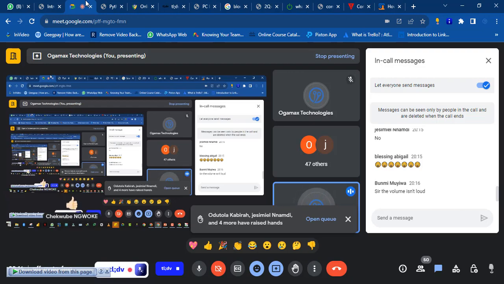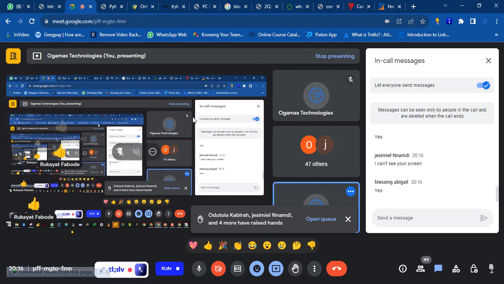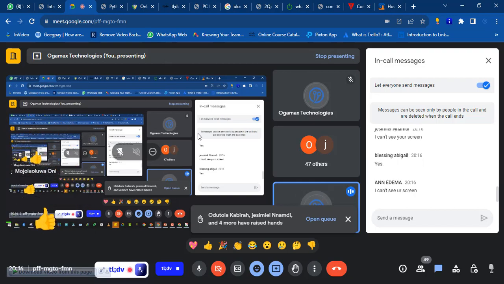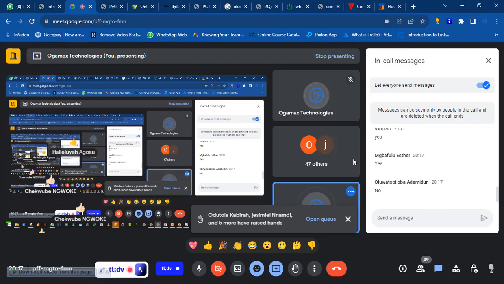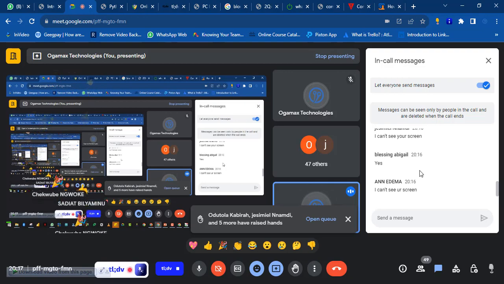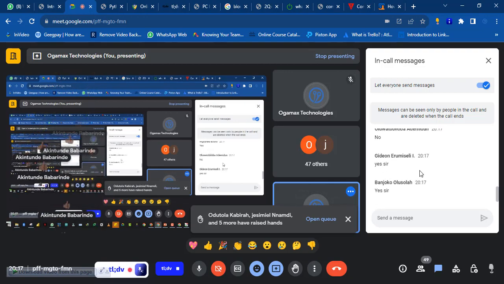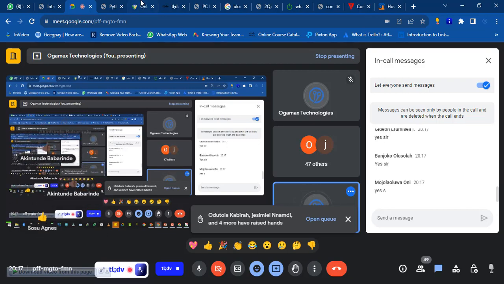So the volume is not loud. Is it loud now? Can you hear me better? Is it better now? Can you hear me better now? No, you say you can't see my screen. Can anybody see my screen, please? Yes, I can see my screen. If you can't see my screen, please leave the call and come back again, because I can see that some people can see my screen and some can't. Alright, you can see my screen. So if you can't see my screen, leave the call and join again. Alright.